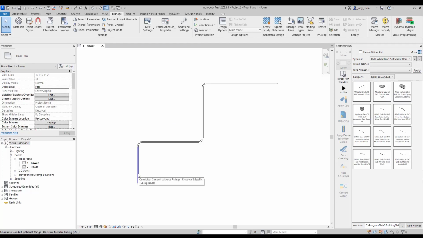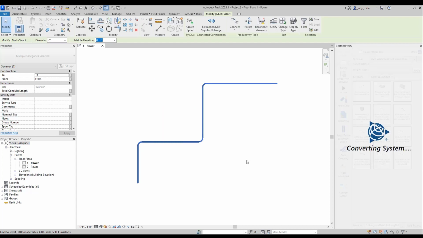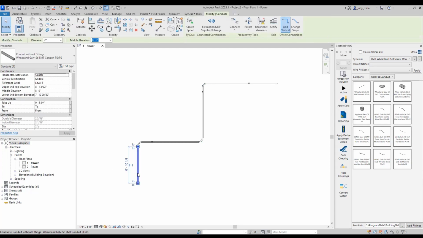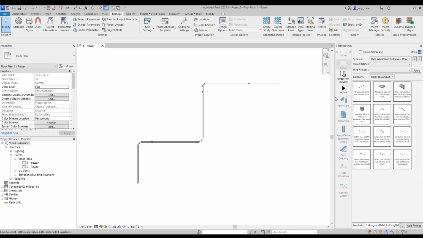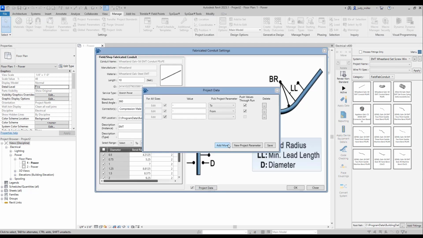And now when I convert this conduit down here, I get the same thing, but I'm going to click on retain the following information because now I want to keep those parameter values. I don't want to lose them. So when I select this entire run again, you see that my parameters kept the way they were. Now, if you add a parameter to here, but you've not added it to the conduit originally, then it's not going to show up in your list. Okay, so you want to make sure that you're apples to apples if you want them to retain into your conduit information.